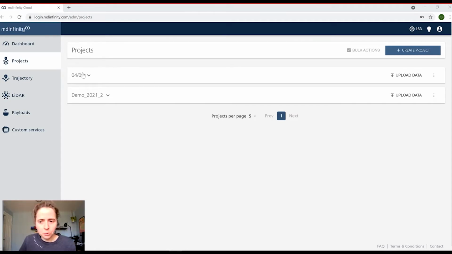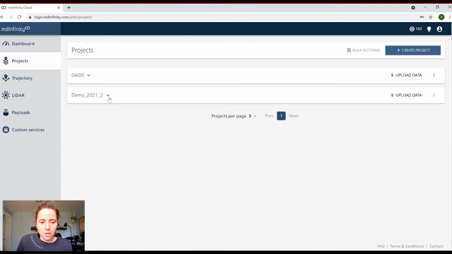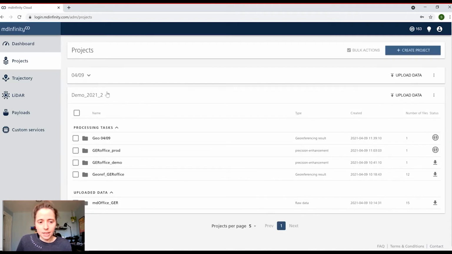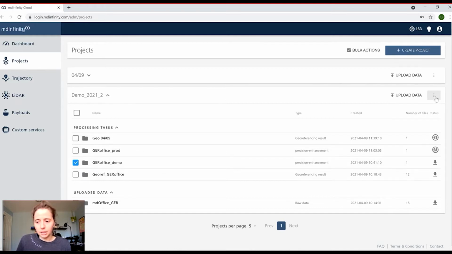Thanks, Robert. So we'll go through a few changes that we did in the new project view. So now you have multiple options in your project. So if I take an already existing project, I am now able to, for example, open the viewer directly from the project view. So I will select a processing task here that I already did previously for Precision Enhancement, and clicking on the three dots here, I can now click on View Select and it will open the viewer.